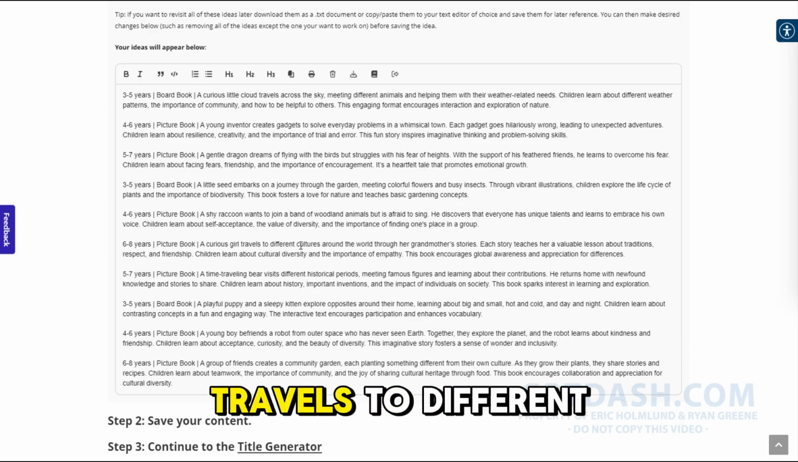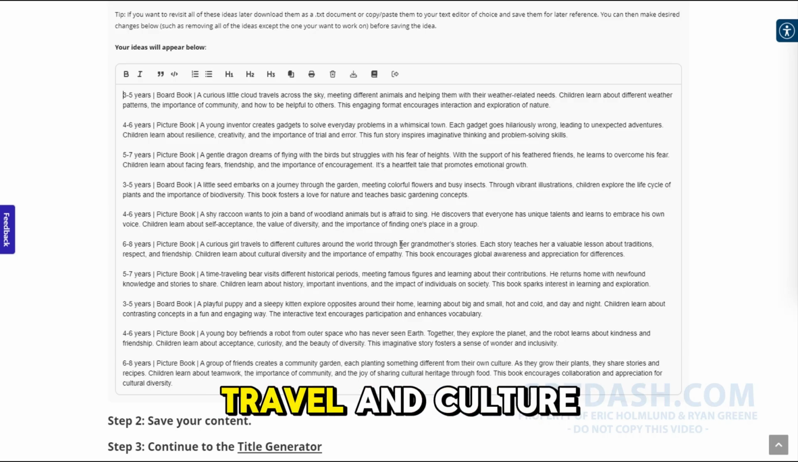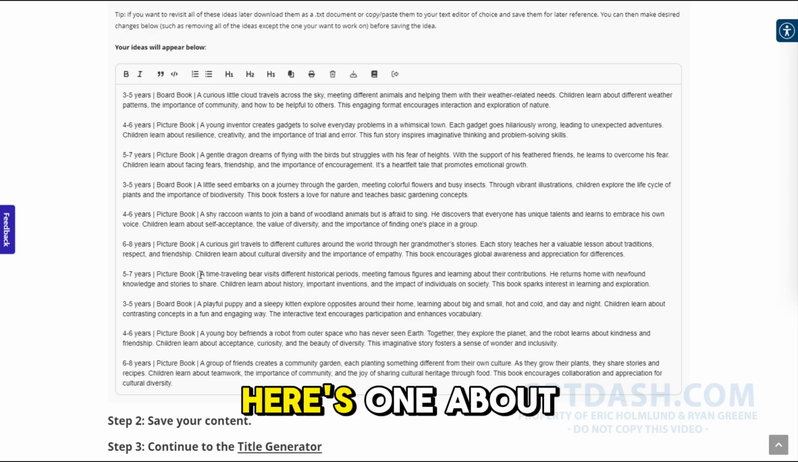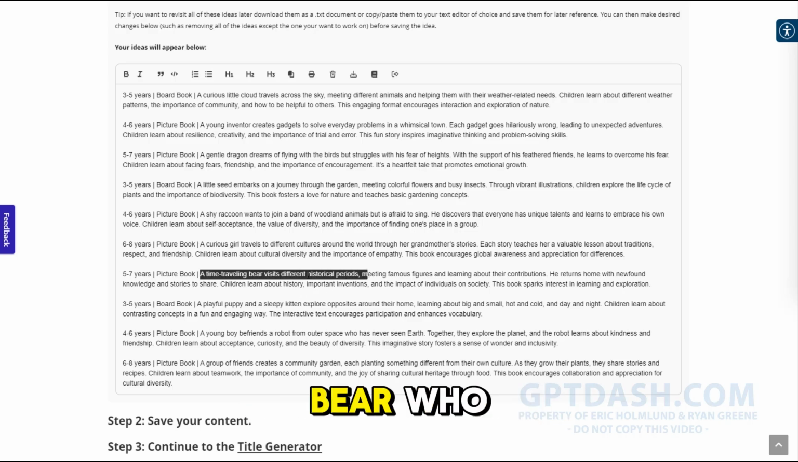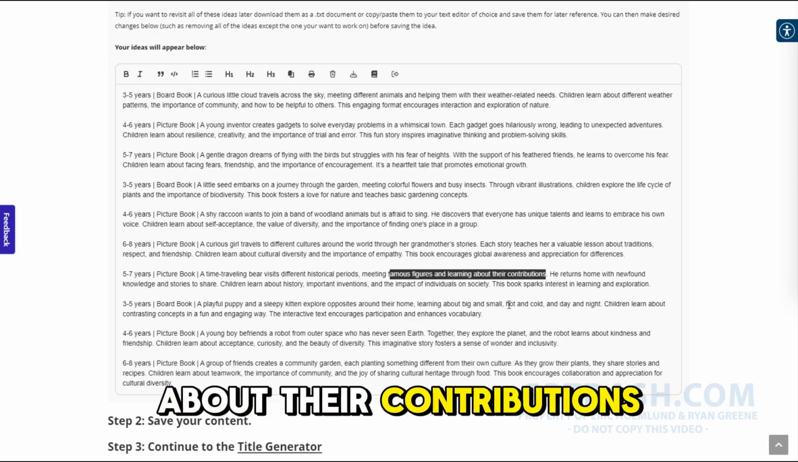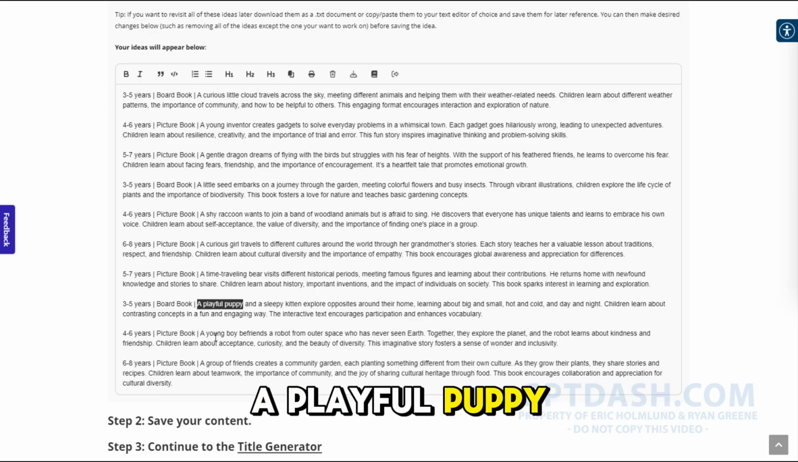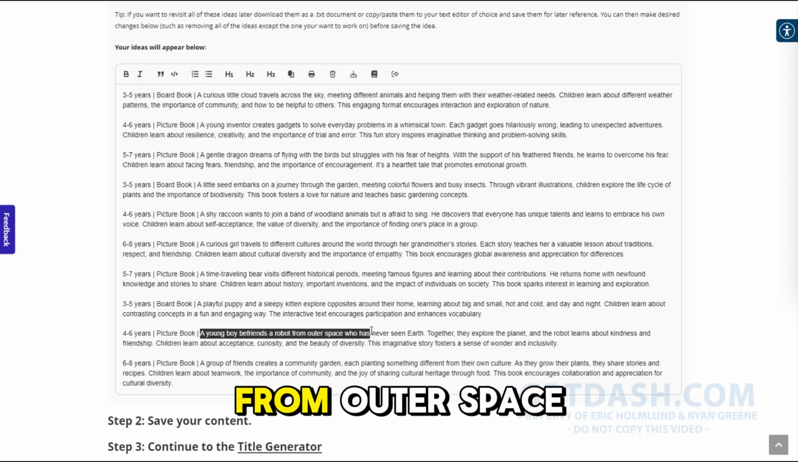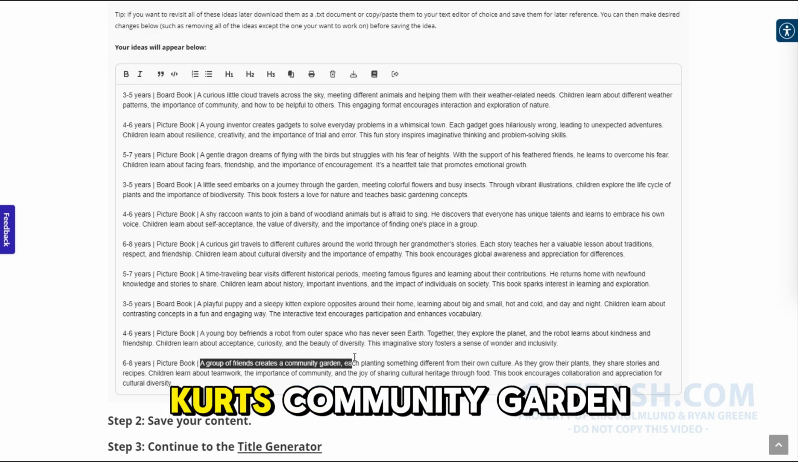A curious girl travels to different cultures. I always like travel and culture books too. Here's one about a time-traveling bear. Ooh, different historical periods. That could be fun. Famous figures, learning about their contributions. A playful puppy. A young boy befriends a robot from outer space. A group of friends creates a community garden.